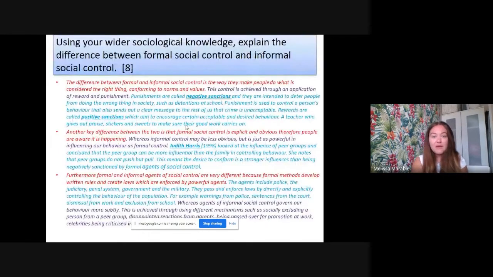So here is an example of an 8 marker. You say the difference between formal and informal social control is the way that they make people do what is considered the right thing, conforming to norms and values. This control is achieved through an application of reward and punishment. Punishments are called negative sanctions, and they are intended to deter people from doing the wrong thing in society, such as detentions at school. Guys, I won't carry on reading this.